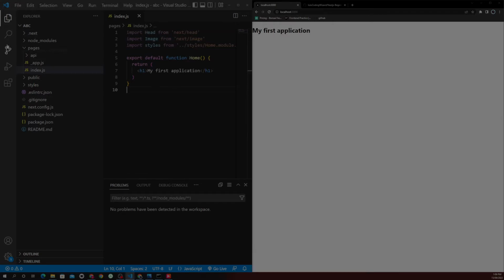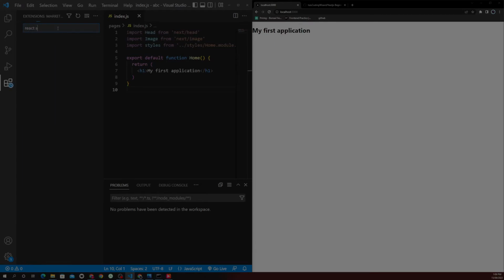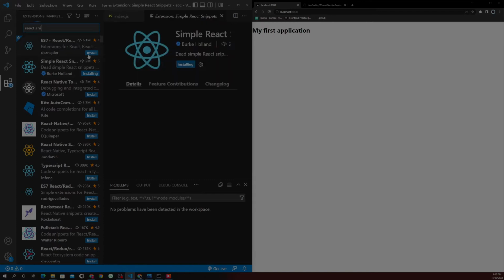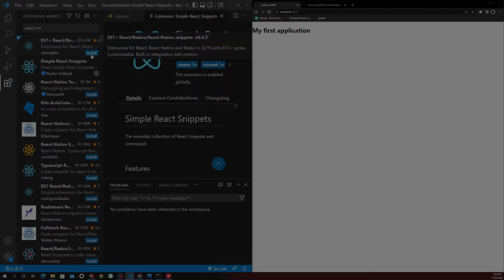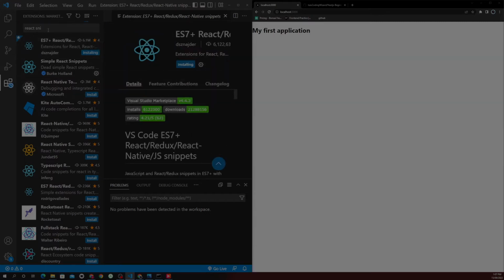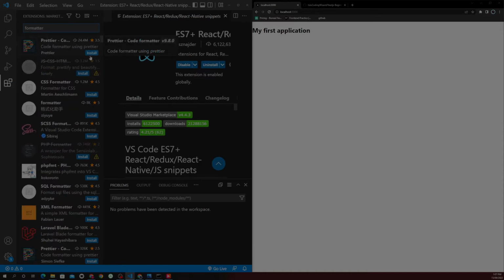Before we dive into the code, I want to add some extensions that will make my development life much easier. So the first one will be React snippets. It will help me to write some React snippets very quickly. I'll just add this one and also this one. Also, I will add another extension which is a formatter, and that will help me to format my code to make it look more readable and much prettier as well.